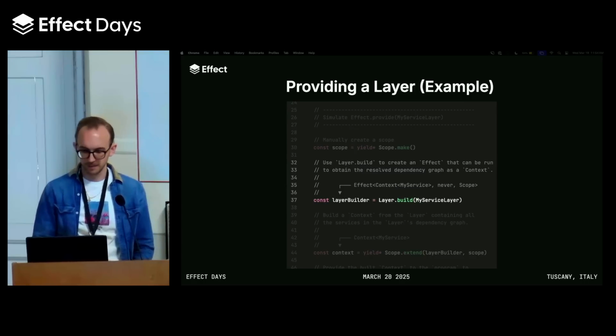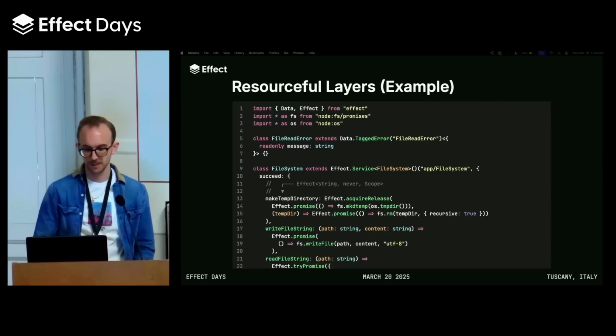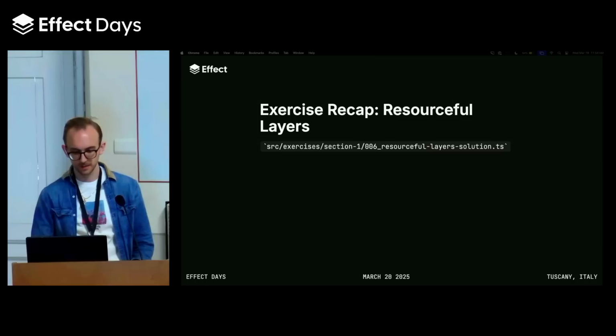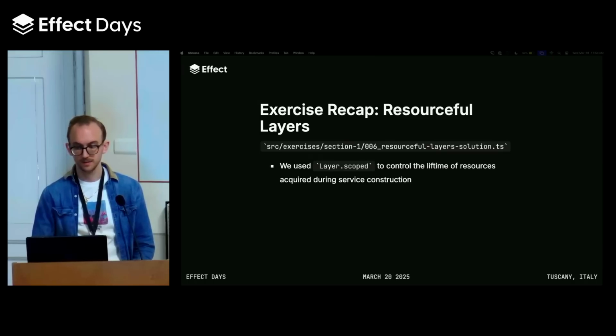Cool. I don't remember what time this session ends, but I really wanted to see if you guys wanted to at least start working on the final exercise. 12:15.